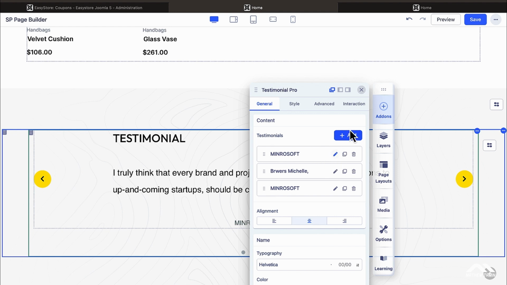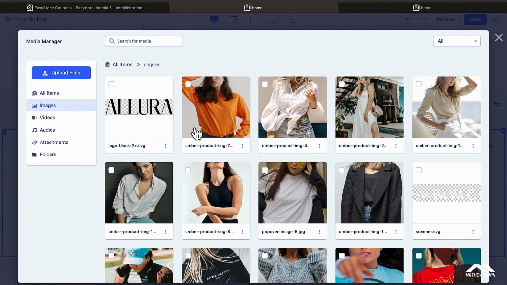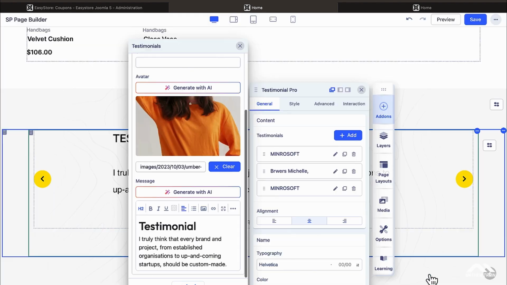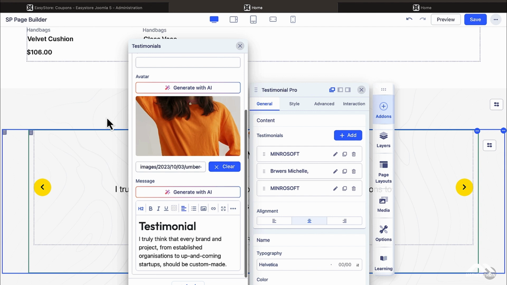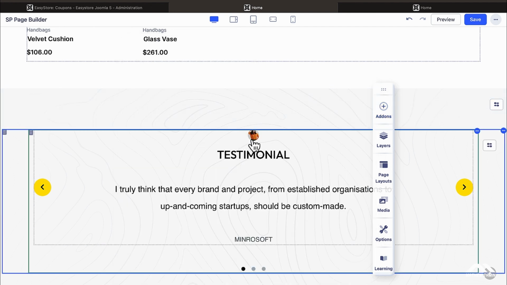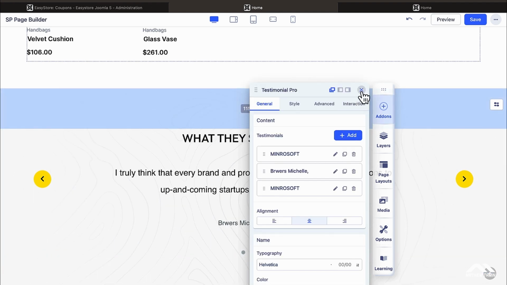This is the first one here. I click to edit, and this is the content of that. I can upload an image to be connected to this testimonial. So let's say I just want to put this for example, just to show you. Click insert. So now I have an image that's connected. X that off. So now you see the image right at the very top. These other ones don't have any image. Let me X that off right here.